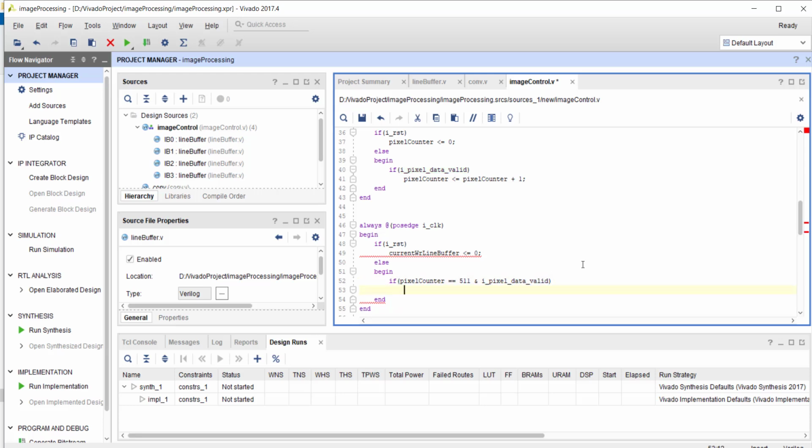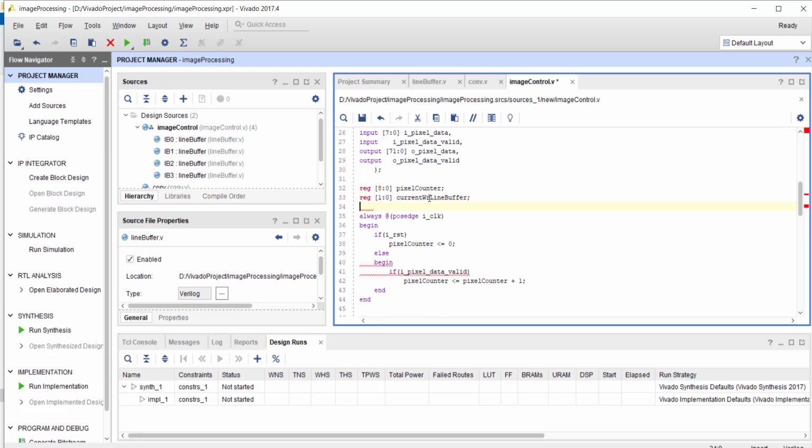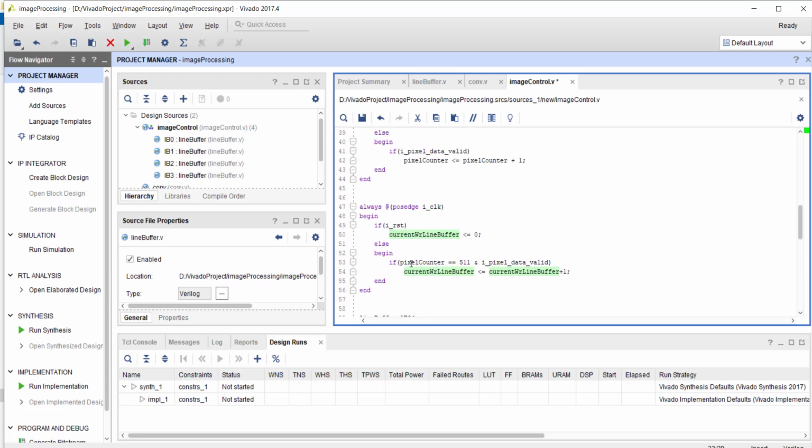So based on this, we can say current line buffer is, we are just incrementing it. Now this logic will perfectly work if you declare it 2 bits wide. Because if it is 2 bits, it goes from 0 all the way to 3, and we have line buffers 0 to 3, total 4. So initially it will be 0. Once we get 512, it will become 1, then next 512, 2, then 3, then it will overflow back to 0. So this logic will work.